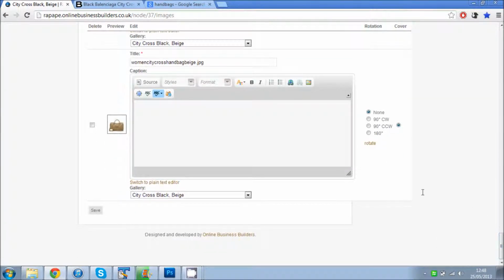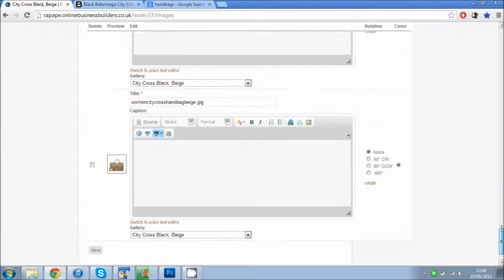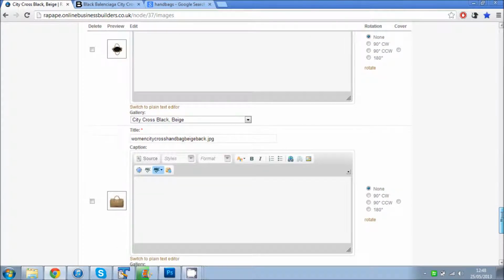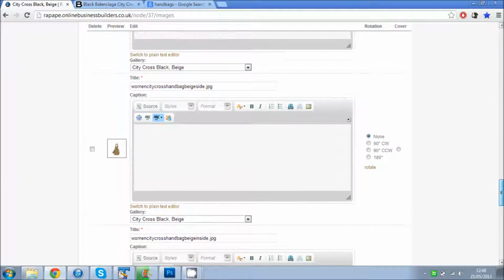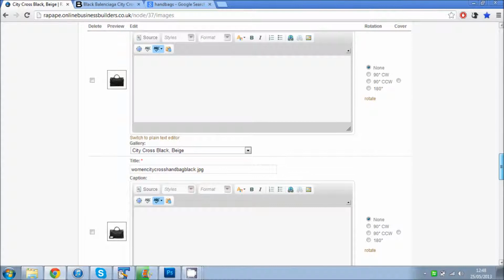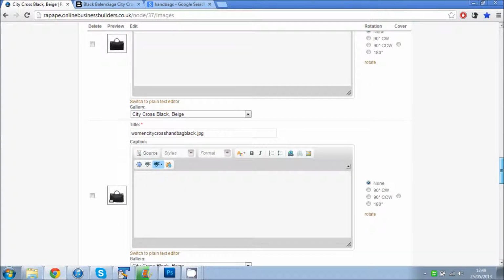One more thing you need to be aware of is this setting here, the cover. This is the photo that's going to be used inside the actual search results. So if we look at these different photos, we can pick which one we want to use. So let's say we want to use that one.